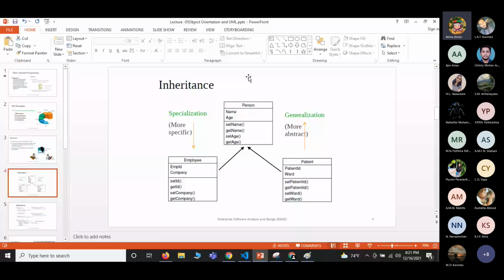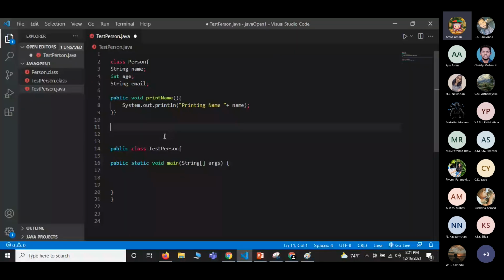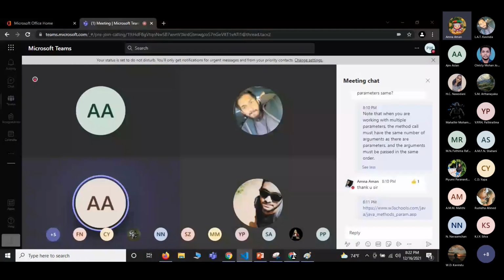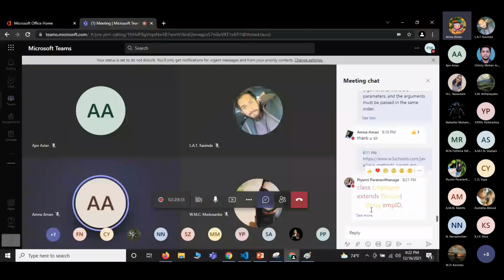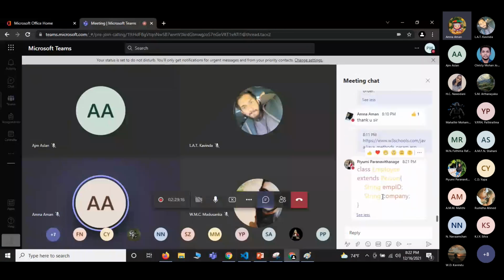Write the employee class. Update this one into the employee class. I am telling you to write the employee class, but you have to inherit the person class also, right? Do it. Inheritance. We are going to learn inheritance now. All right, class employee extend person, right?